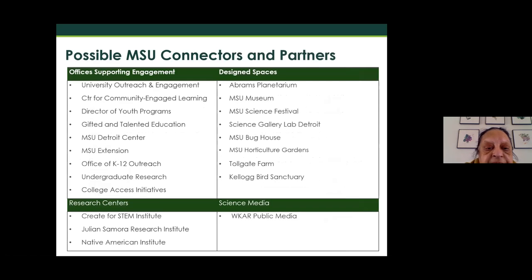So these are a very small sample of possible MSU connectors and partners. There are offices which support engagement. First on the list is University Outreach and Engagement. There's a Center for Community Engaged Learning. You could also have the Gifted and Talented Programs, the Director of Youth Programs on campus, and the MSU Detroit Center. The MSU Extension is a really great resource for broader impacts. The Offices of K-12 Outreach and Undergraduate Research, and every college has access activities and initiatives.